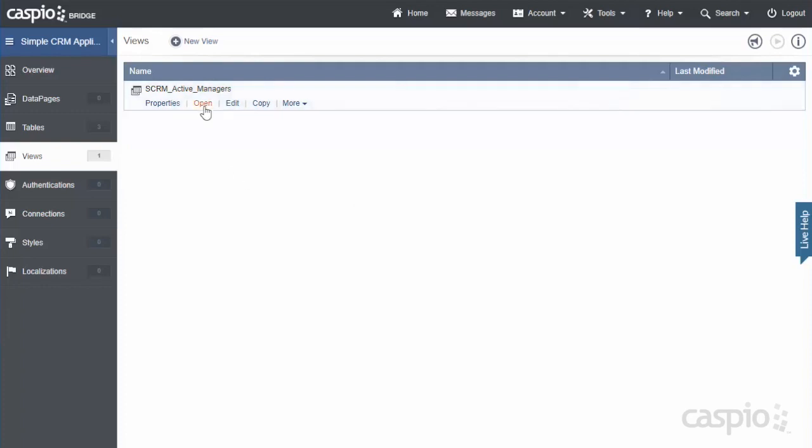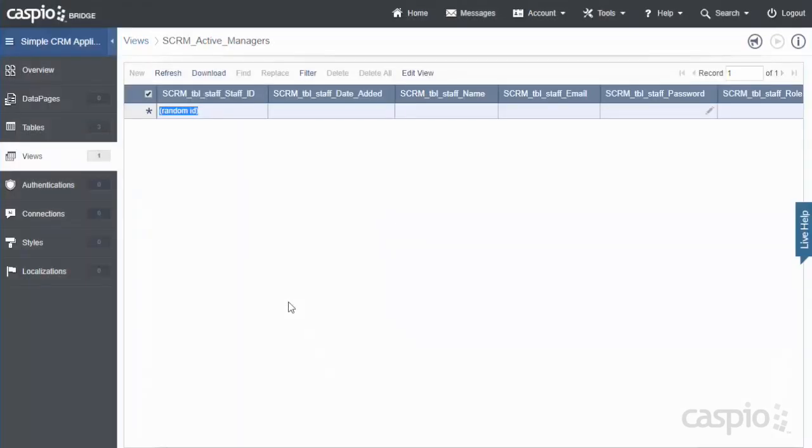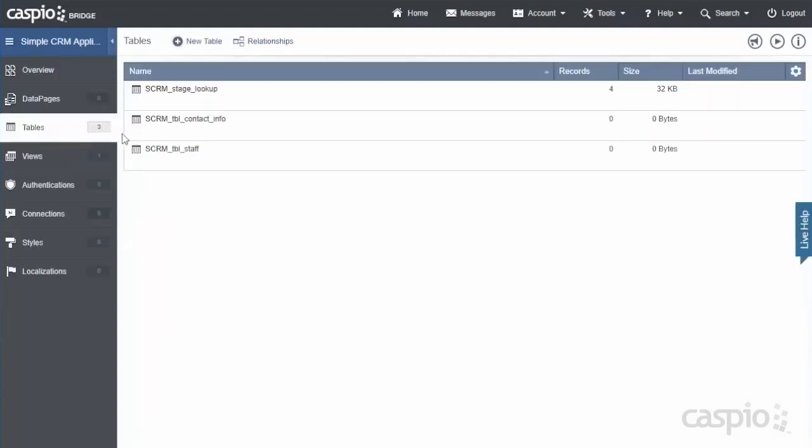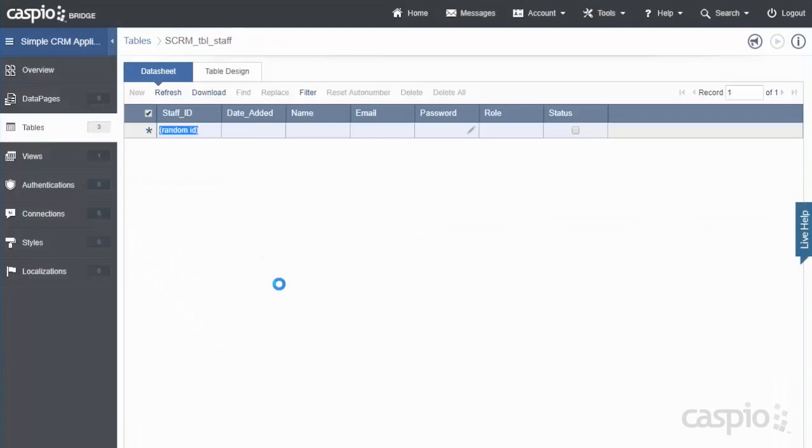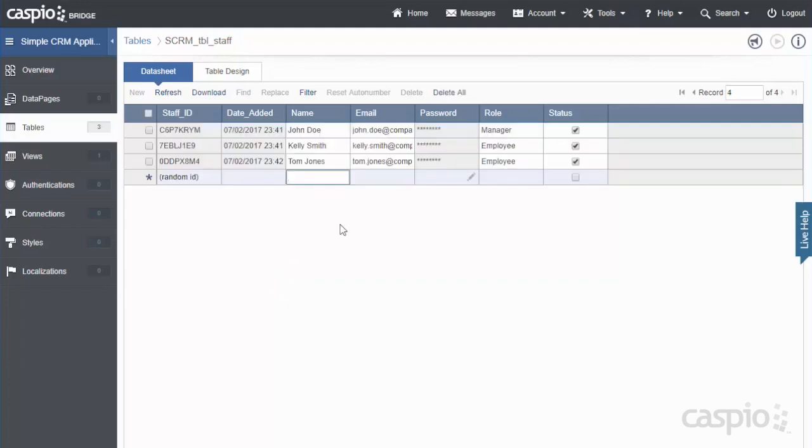Now notice that my view doesn't actually show any data. The reason why is because our staff table at the moment doesn't have any records inside it. So let's go ahead and try and fix that. We're going to go directly to our tables now, open up the staff table, and as you can see, our staff table doesn't have any data. So let's go ahead and add some sample data to our table so that we can test this out.